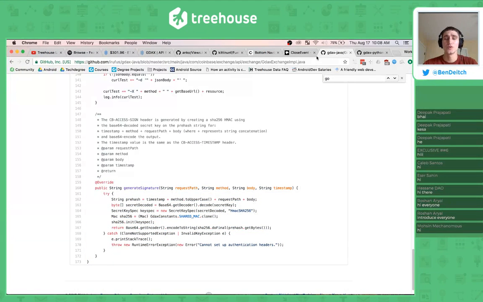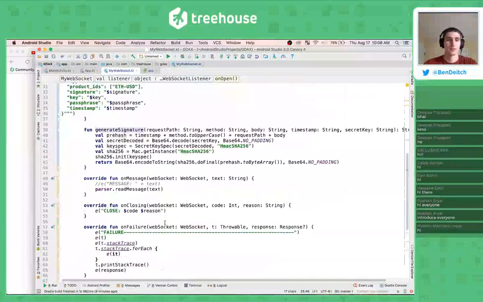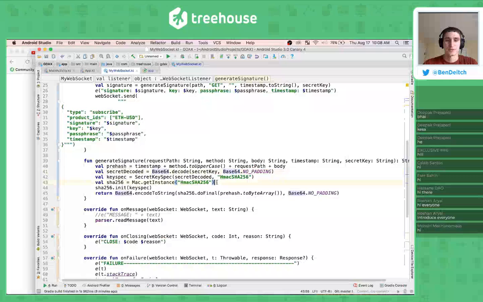But when you run into problems and you don't understand all these words, look for somebody else who's maybe already done the work and see if you can get some hints from there. For example, this base 64 decoder stuff, that's good to know about. I'm not sure if I would have found that very easily. And then this GDAX constants shared mac part, they have a constant that they use for that. Where did I put that function? I put it right here. That just does this part, Mac.getInstance, and this HmacSHA256 constant that you pass into it.